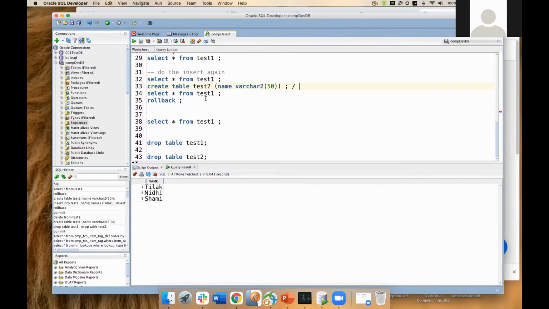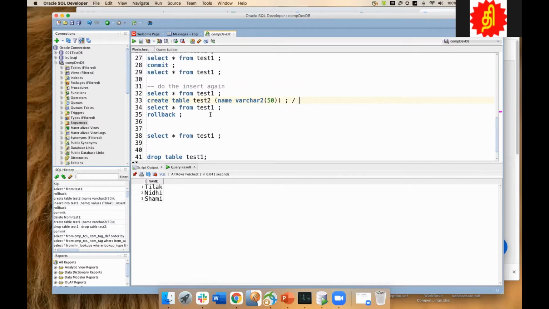Didn't you roll back the create table then? Didn't you undo the create table then? No, undo the create table. Why do you have to undo the create table? No, okay. I know that. Now what happened? Like I tried to explain to you, anytime you do a DDL, the commit happens internally. Okay, understand? The commit happens internally.